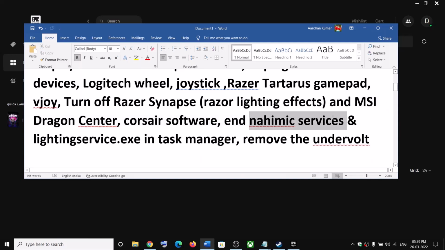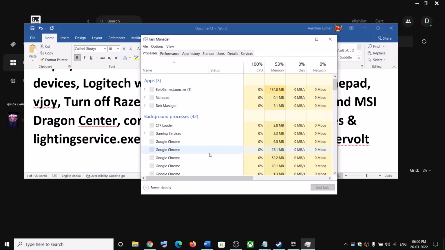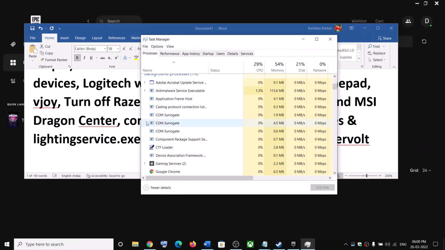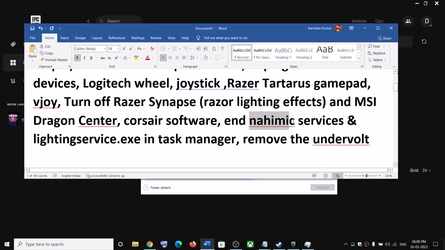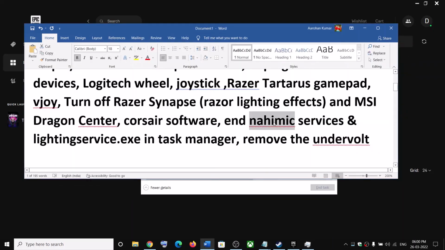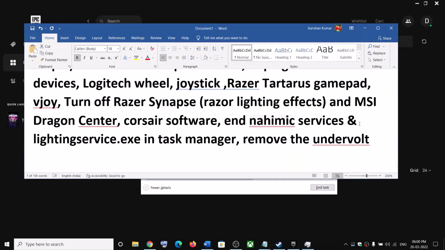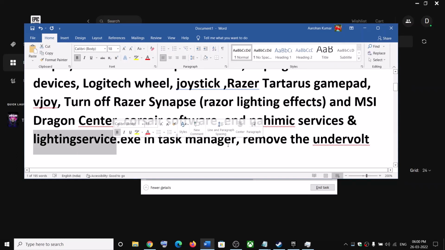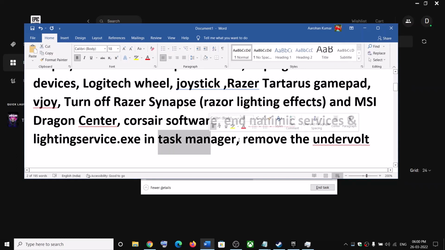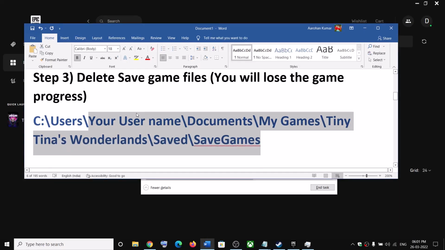Also end this Nahimic services and lighting services. So make a right click on the start menu, then click on Task Manager. Now in the list, if you find Nahimic services, now this is for Asus users. So if you have Asus computer, you will find this Nahimic services running over here. So if you have that services running, select it, then click on end task. In my case, I don't have it. Similarly, if you find lighting services, end it in Task Manager. Also remove undervolt.